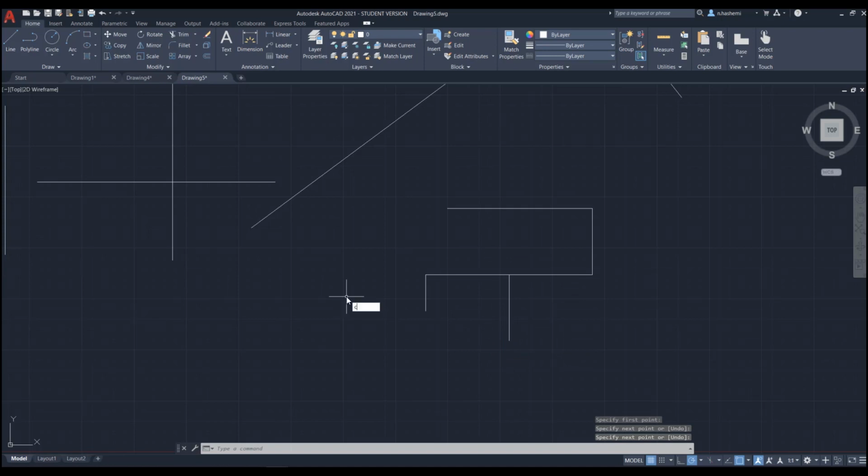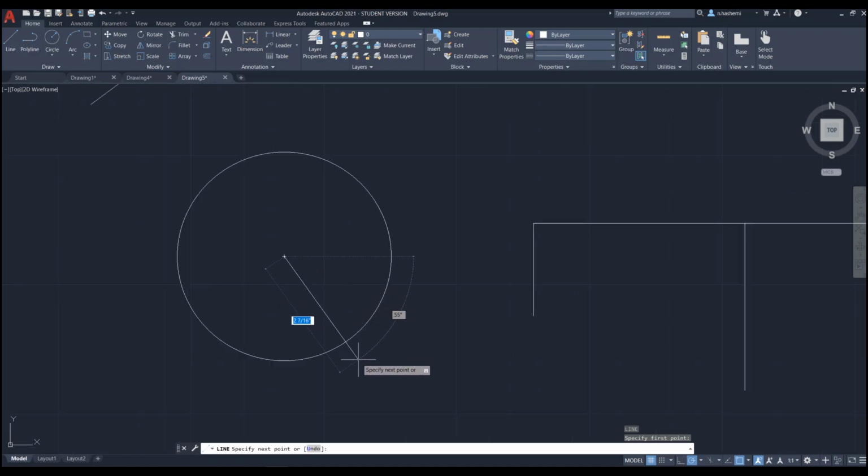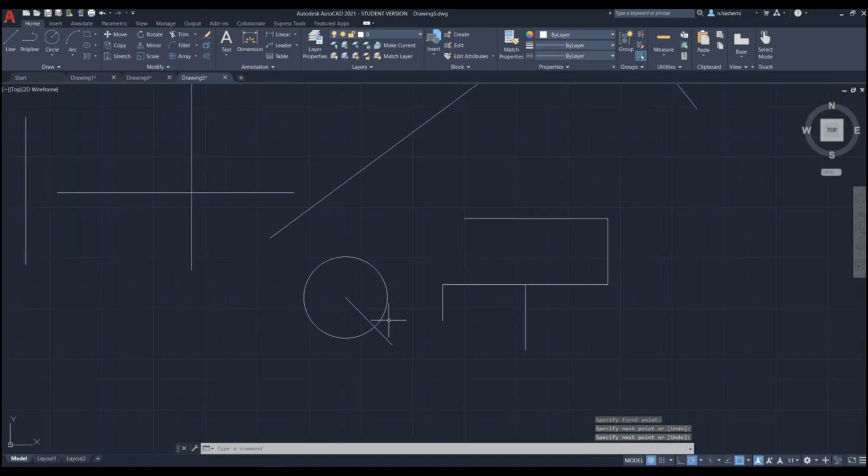If you want to draw a circle, just draw one. Then if you want to draw a line and you want it to start from the center of the circle, L enter, if you move your cursor just on the boundaries of the circle, you see this point at the center will be highlighted in green. That means the center of the circle. So if you come here, you can easily click and pick this point. Okay, and then you can draw a line.